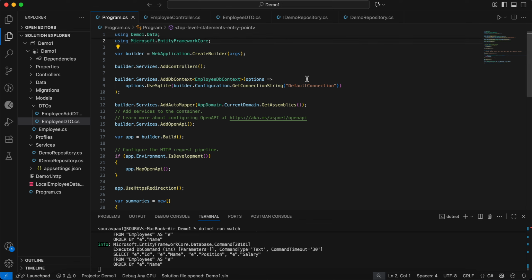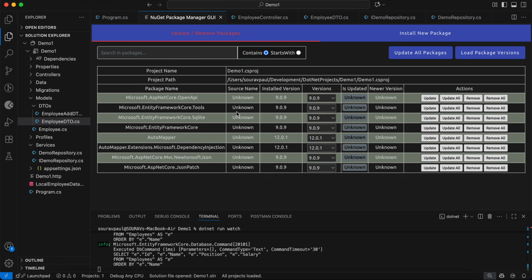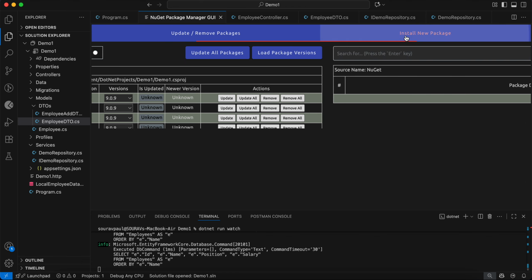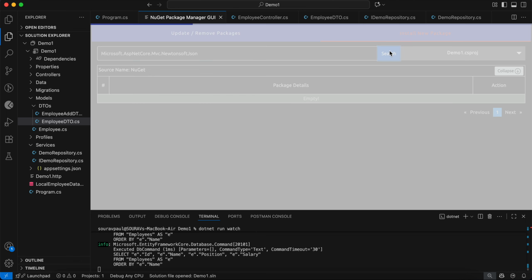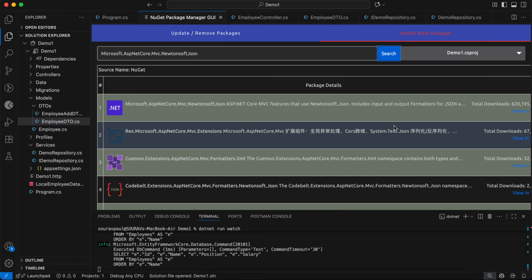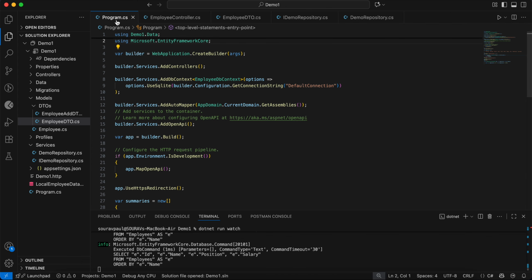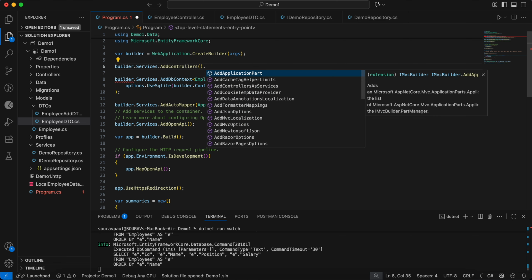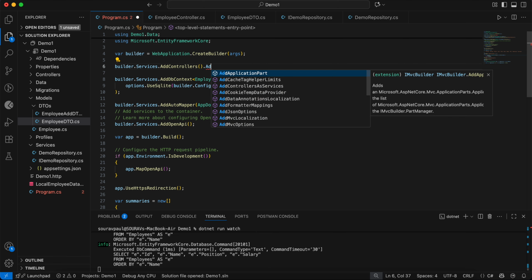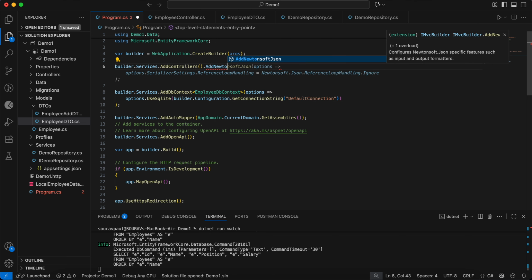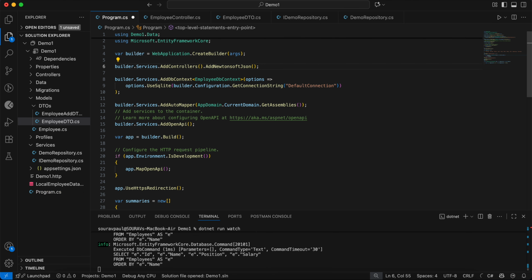Okay, for this we will need that package Newtonsoft. I have this already installed, so I'll not install this one again. What I can do, you can search for Newtonsoft JSON and just do the install. That will be okay. So we are good. Installation is done. Now let me do it here. When we are adding the controller, here we will add Newtonsoft. Add Newtonsoft JSON. Okay. With this it is done. So here it is good.